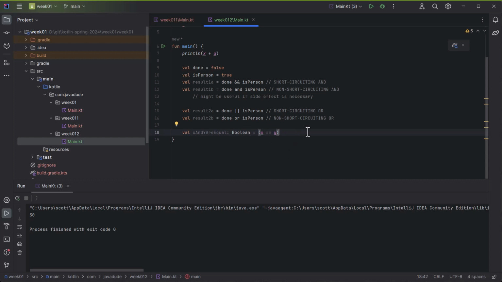Okay, and we can do the same kind of thing here for not equal. And we'll just change that into a not equal sign, which is bang equal versus equal equal. So there's some simple expressions there. Now, also in these cases, this Boolean could go away, right? Because we can infer the type from that evaluation.